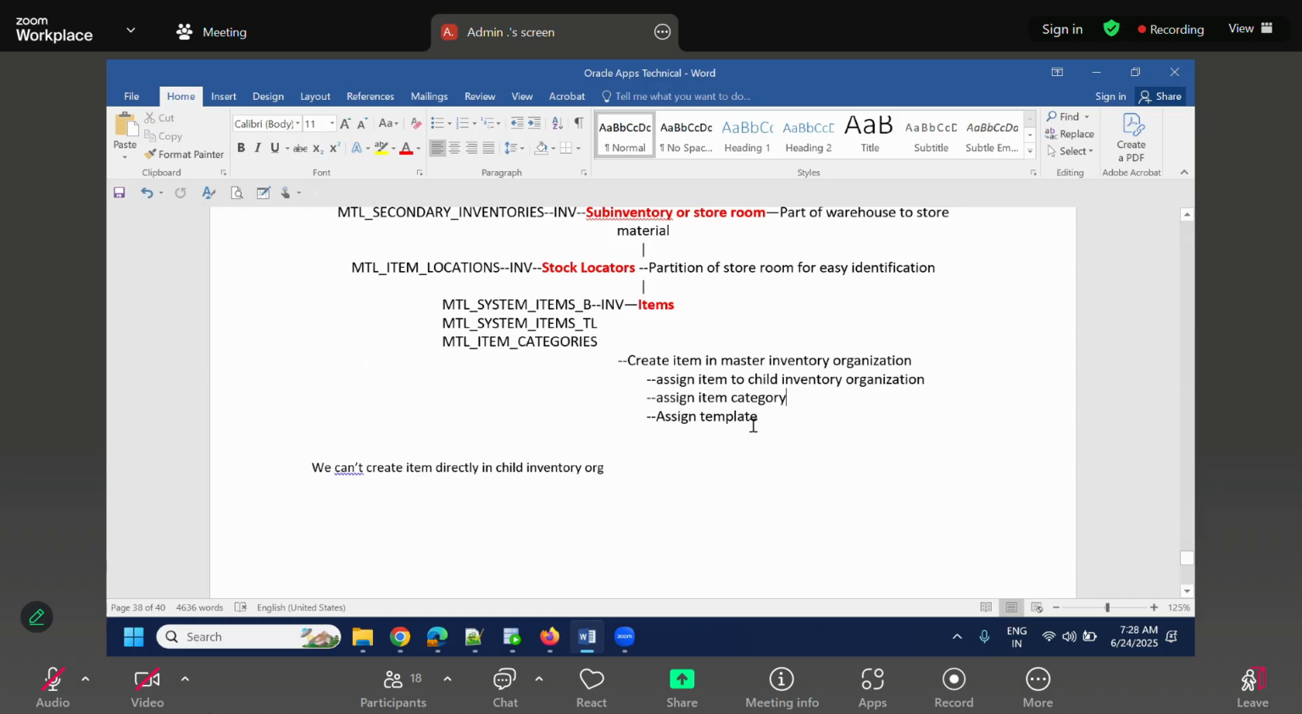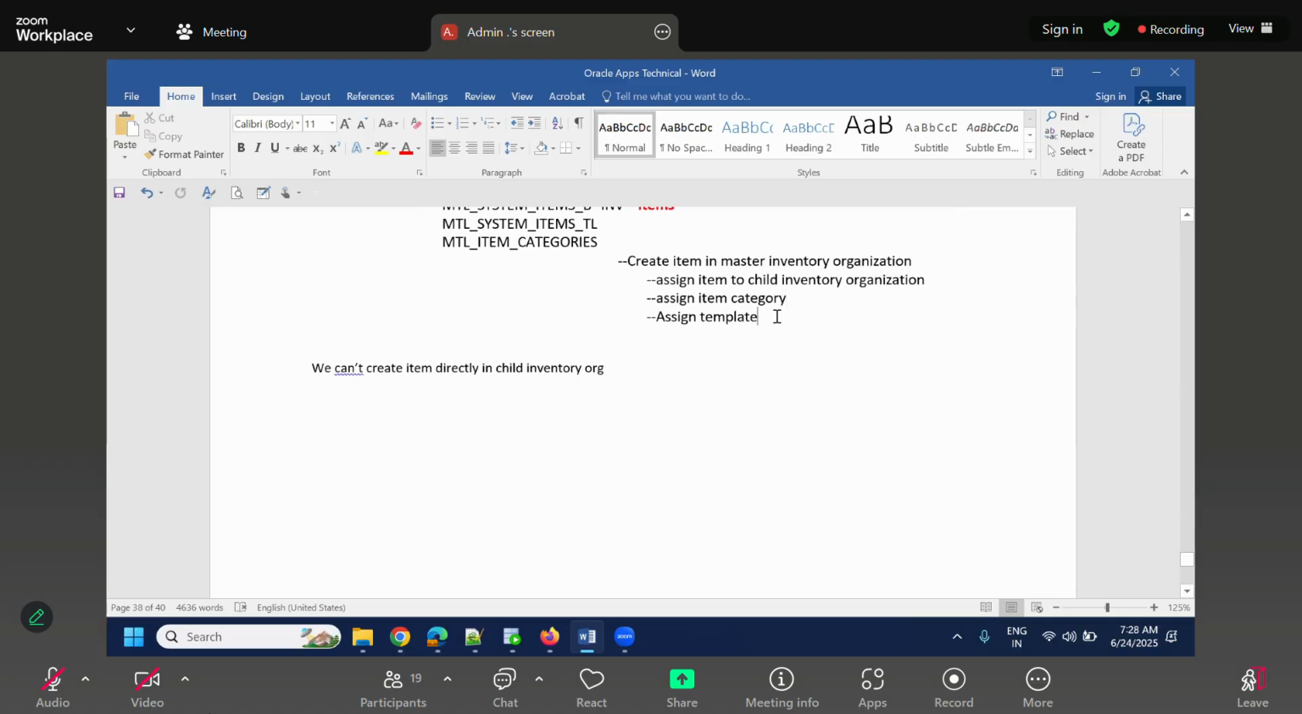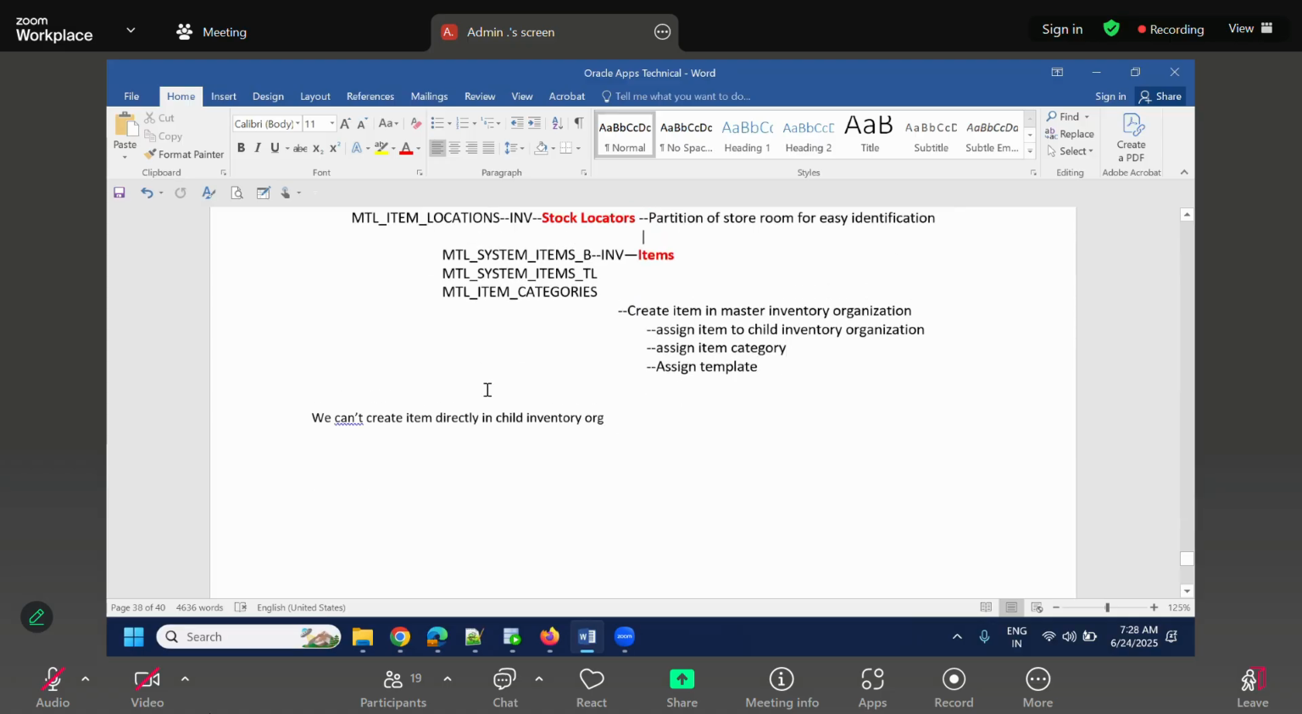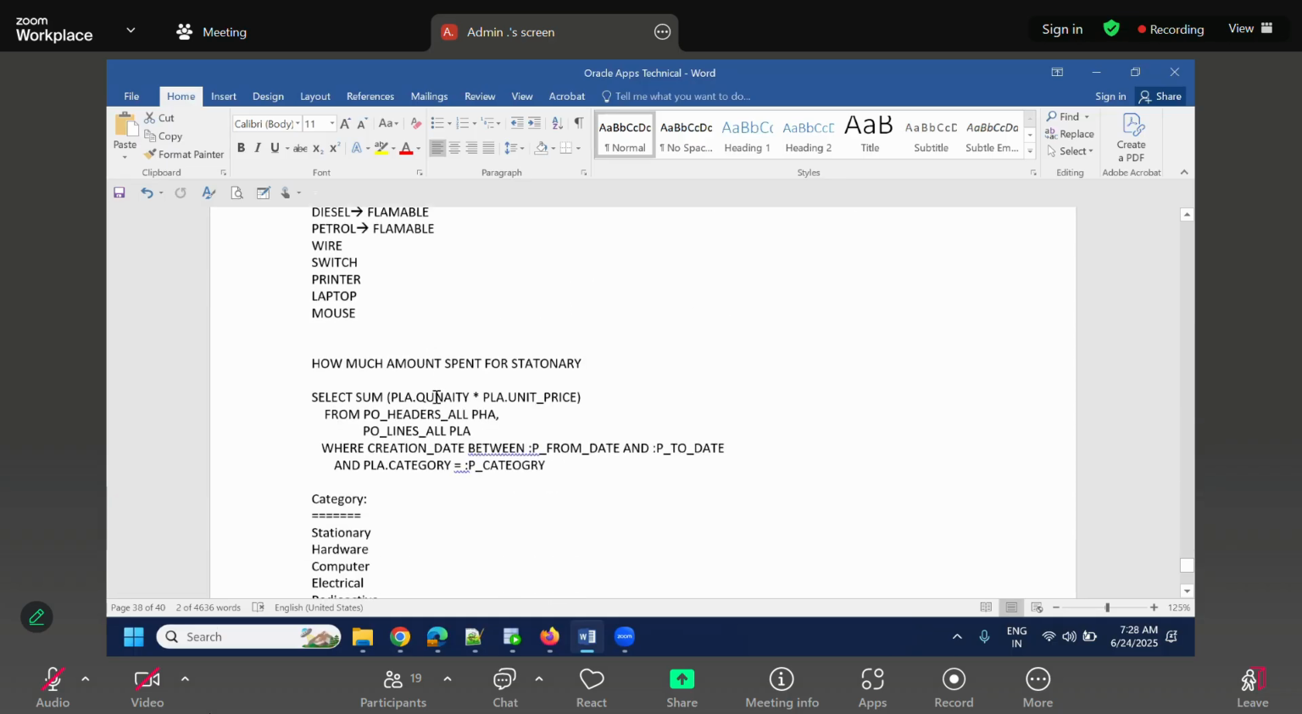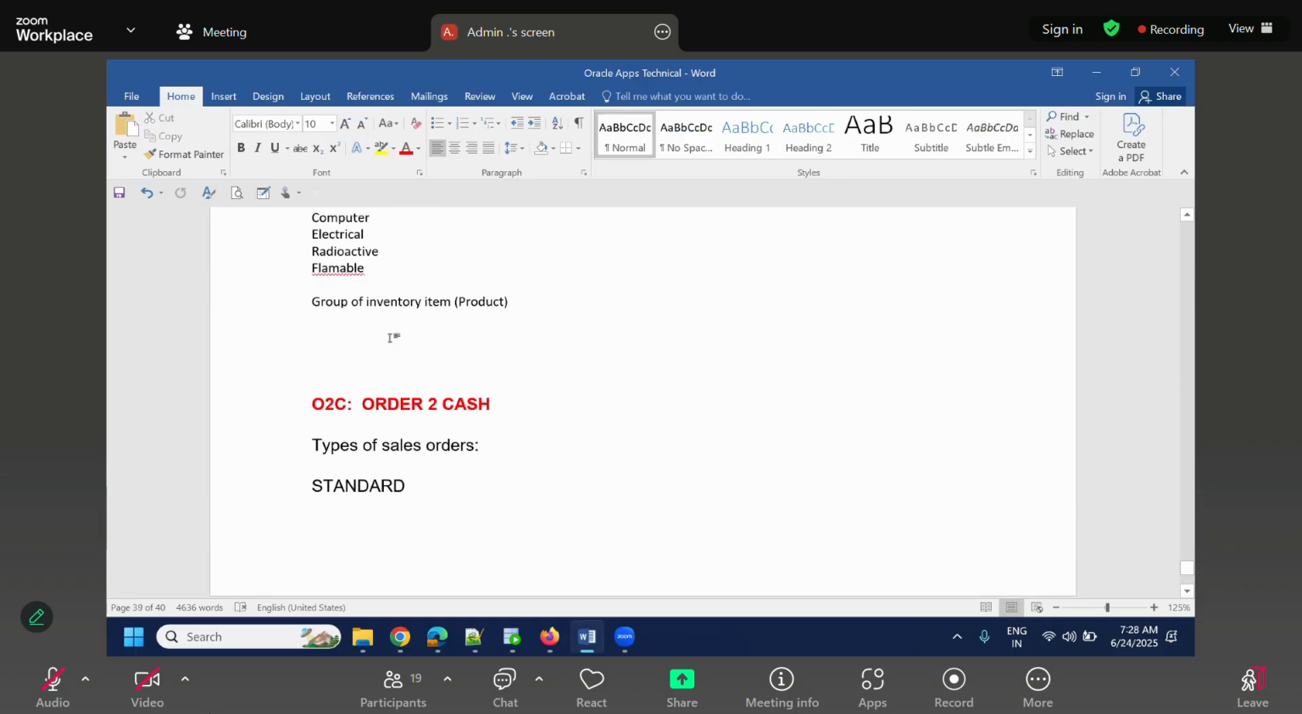Grouping of inventory items. Just logical grouping. Nothing more. Then assign template. While creating, later I will show you what the template is. It is there to save some time for end users. Later I will let you know the purpose of the template. Nothing but assigning the properties. Item template, later I will explain that.